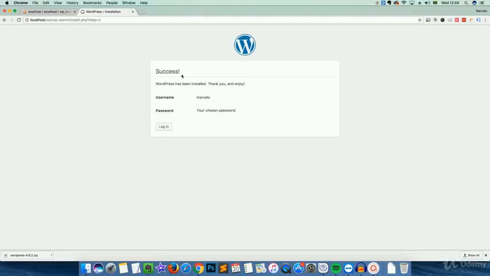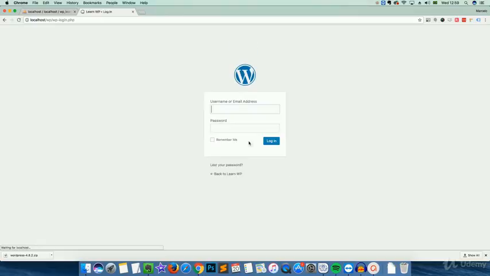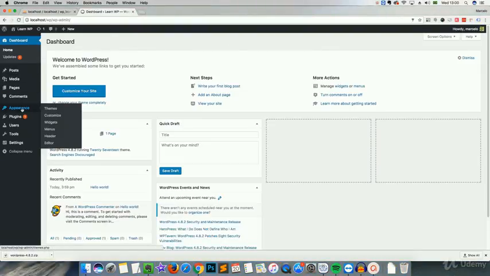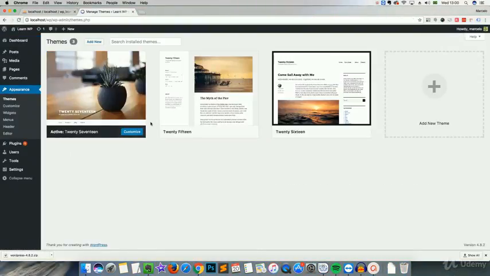And here we are, WordPress is just installed. If I click here, login, enter my username and my password, I will jump into the WordPress dashboard. By default, you see that if I head over to Appearance Themes, WordPress comes with some native themes installed. The names of them are always related to the year the theme was created. So for example, 2016, 2017.